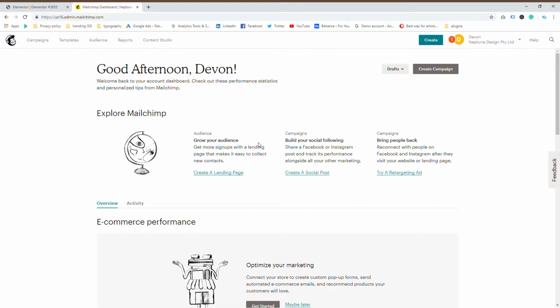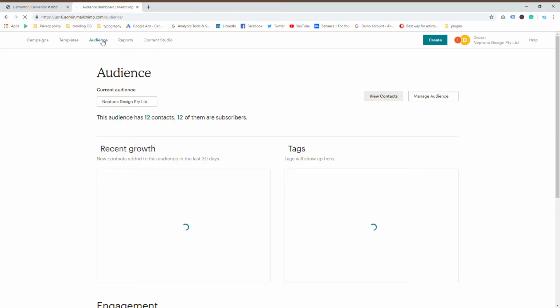Okay, so I'm in my MailChimp account, and what we want to do is get the HTML coding that we are going to put into the page that we just created. I'm in the normal free MailChimp account. This is not a paid account. And what I'm going to do is go over to the audience section. I'm going to click on audience.